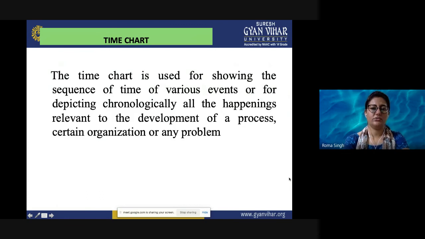Time chart. Time charts are very important for the subject of history. The time chart is used for showing the sequence of time. So this is what we show in history, chronologically: all the happenings relevant to the development of a process, a certain organization, a certain institution, a certain dynasty, or any problem.